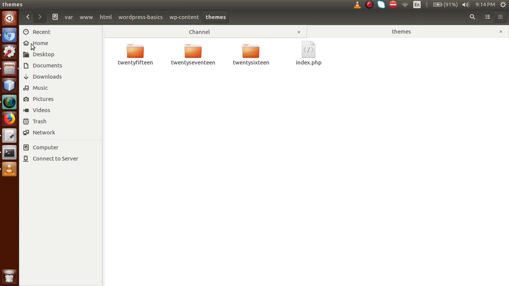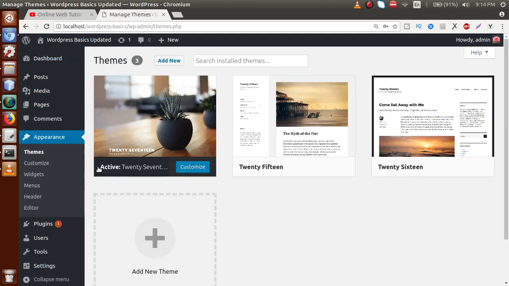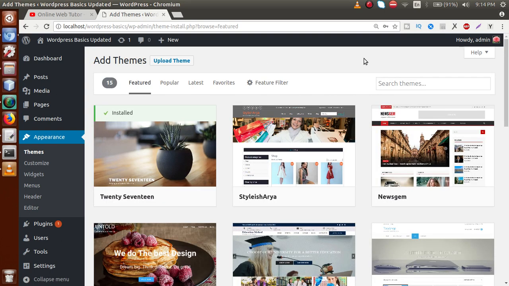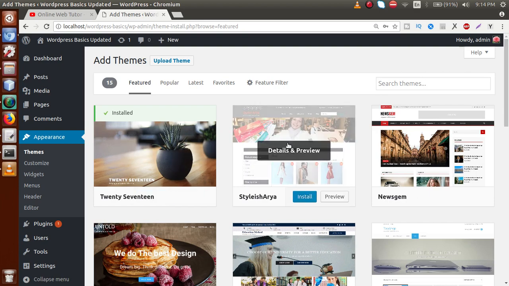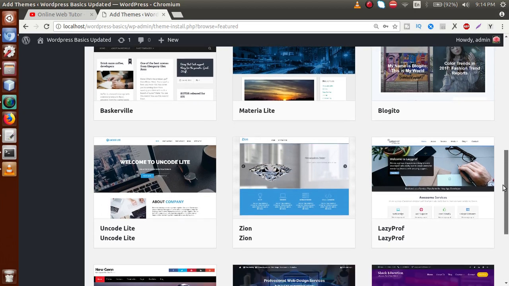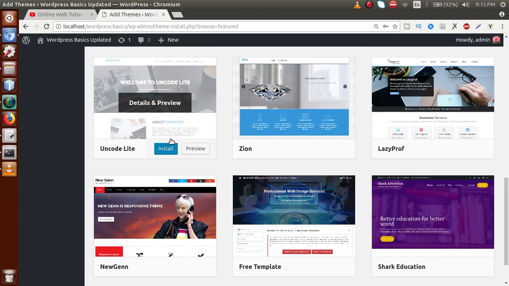So just back to administrator panel. Now I'm going to click on Appearance and the Themes submenu. These are the 3 themes that WordPress provides by default. If we want to install some new themes, I'm going to click on Add New. And now WordPress provides some of the free available online themes right here inside this theme repository. Just scroll down. We are going to install some random themes for our WordPress basics tutorial. So something called Uncode Lite. Okay, so I'm going to click on install.